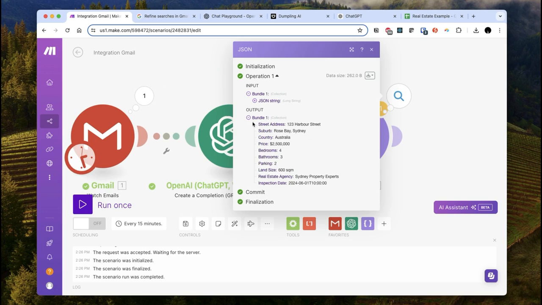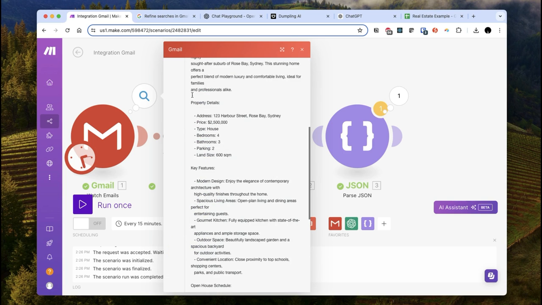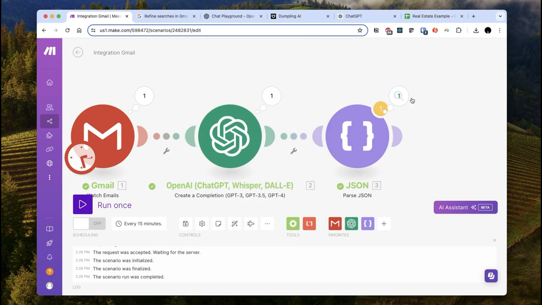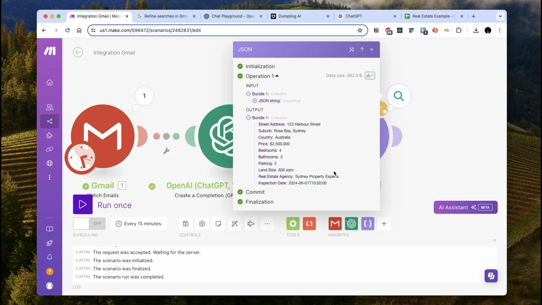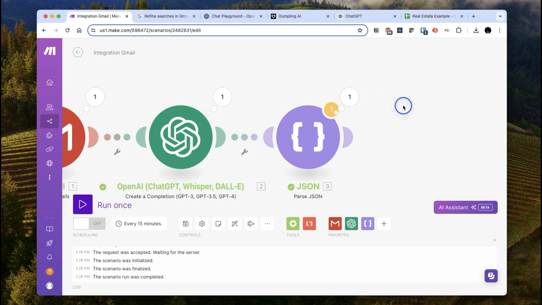Cool. So you can see we've now got all the different pieces of data in a structured format as variables within make.com. So if you think about how far we've come from just this text email back here, which is all this stuff, and now we've got all the data that we want in these variables. So now the final step is just to write it into the Google Sheet.